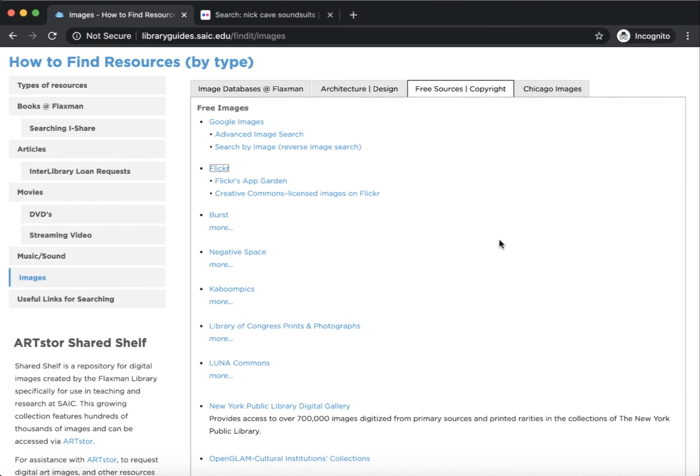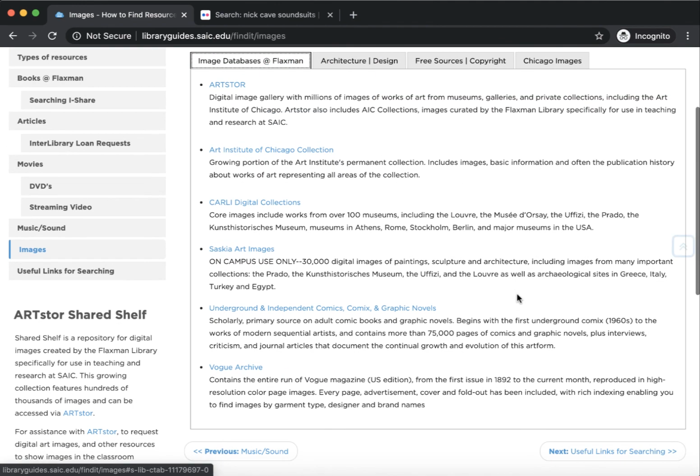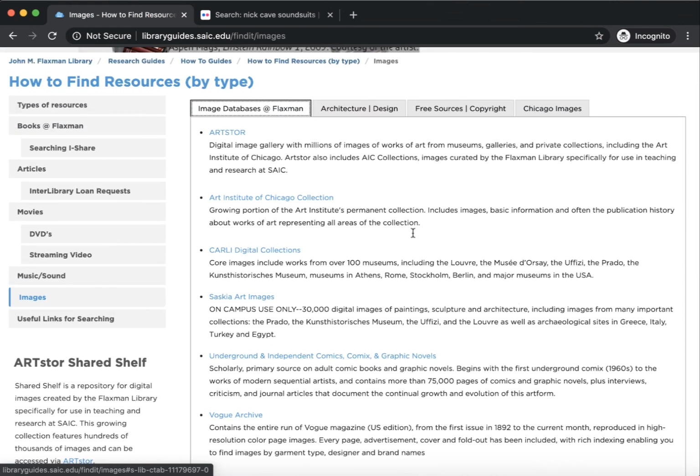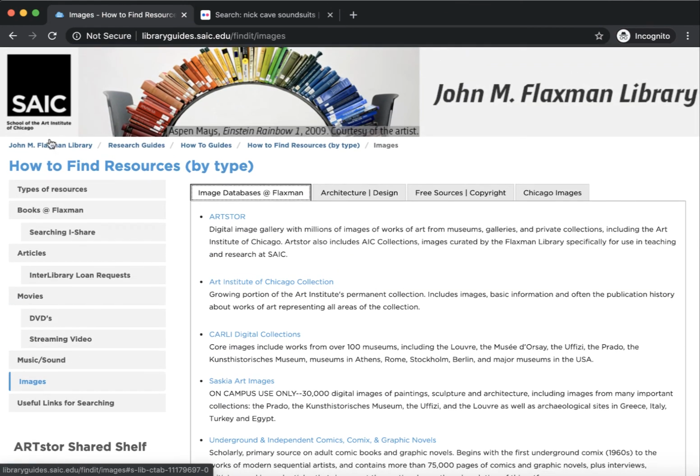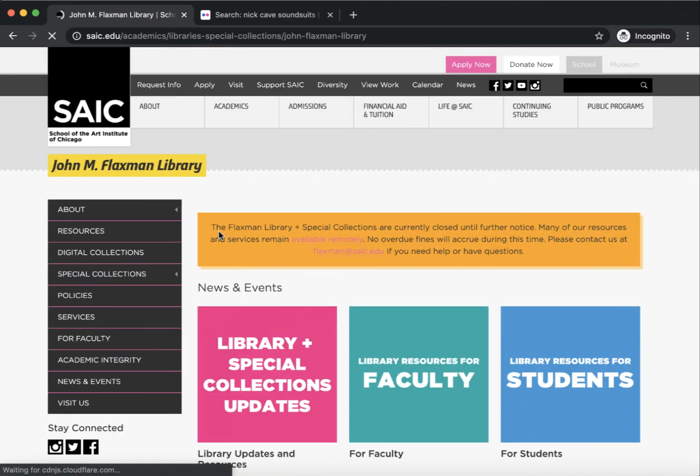So that's just a couple options for finding images through our library How to Find Resources by Type guide. We highly recommend you check out a lot of these other links whenever you're doing your research. But as always, if you have any questions at all, you are welcome to contact us.